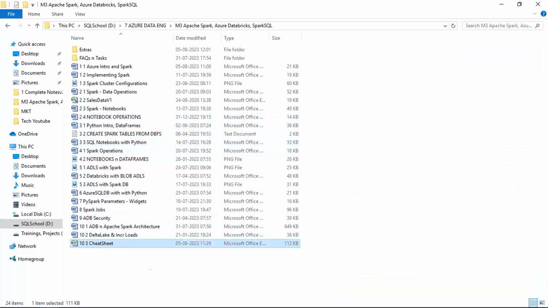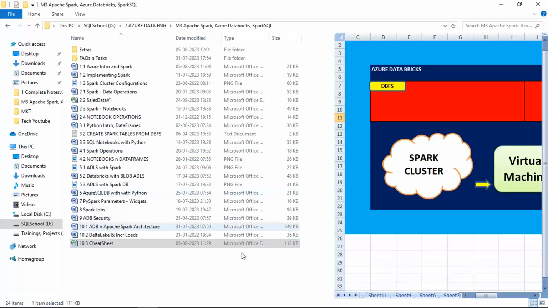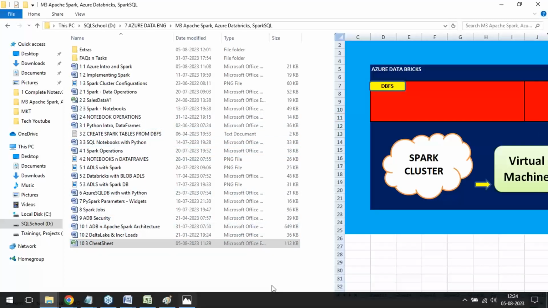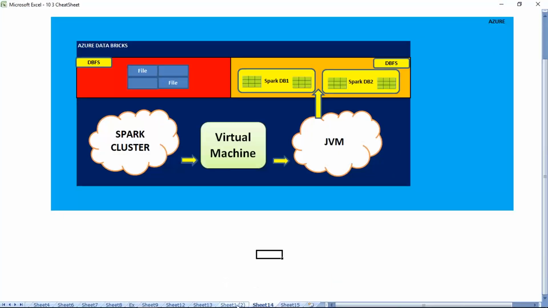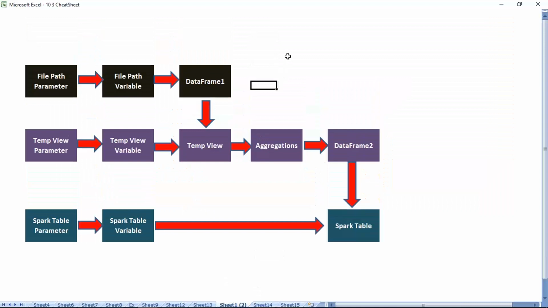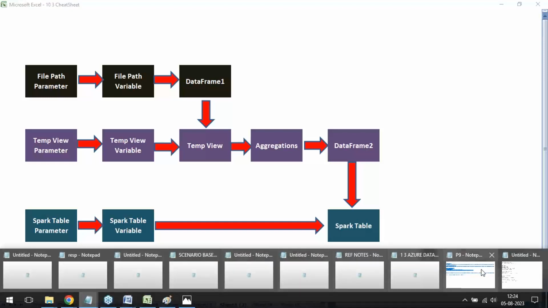Here is our cheat sheet. I'll continue with the cheat sheet here. Our next example we need to do. So here it is, our next example. Any questions, please, before we proceed? I'll wait.